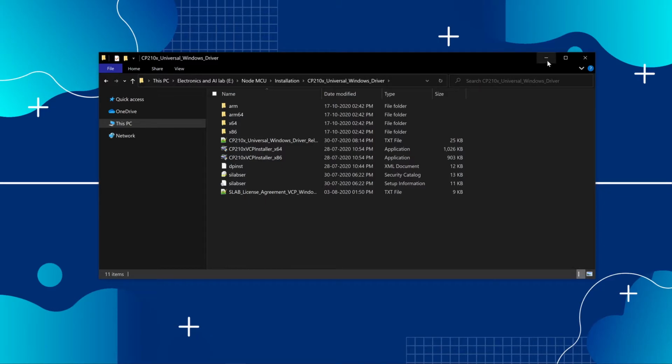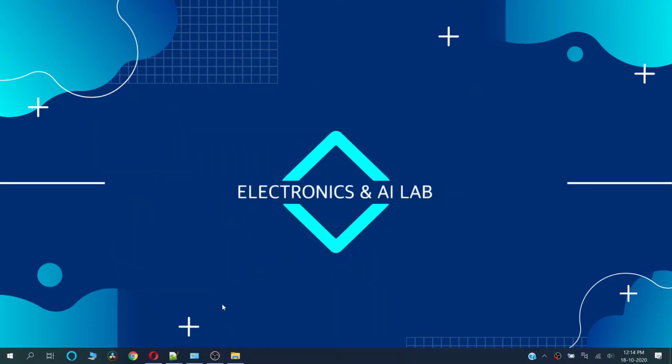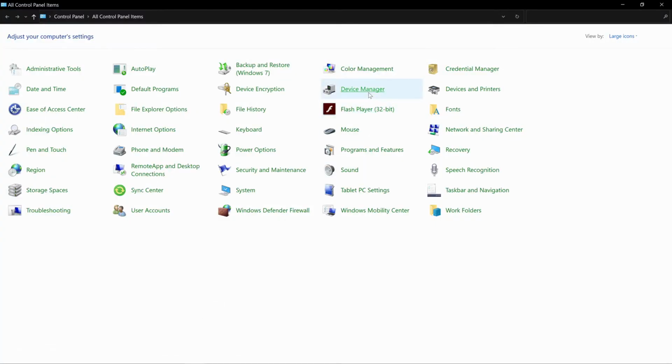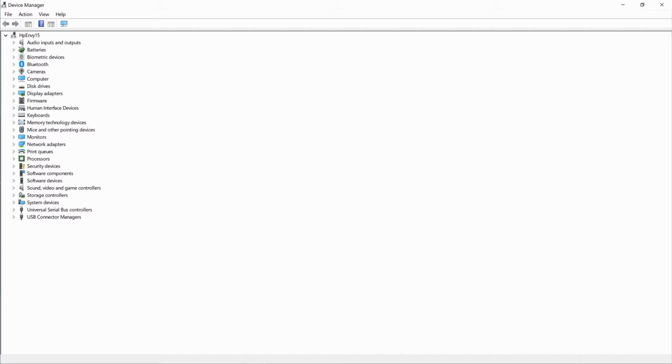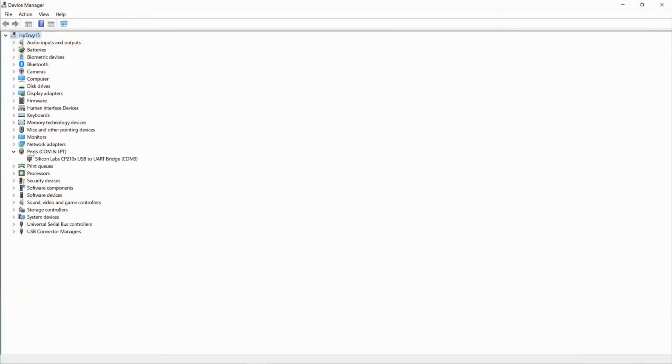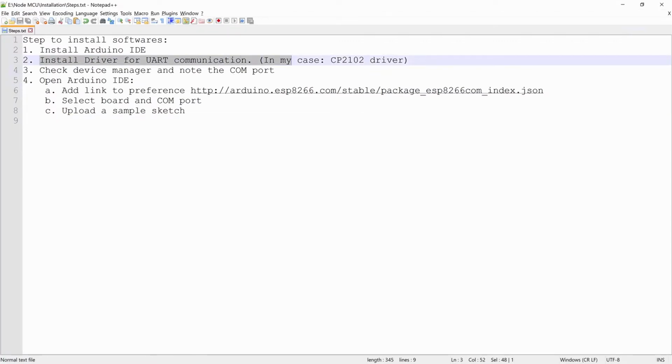After doing that, we have to see whether our ESP8266 is getting recognized by our machine or not. So go to Device Manager and plug your 8266 board into the computer. As soon as you do that, you will be able to see your device attached to the computer and you have to note the COM port. Here in my case it is COM port 3. Okay, so once this step is done, we have noted the COM port. So now it is time to set up the Arduino IDE so that it can recognize the 8266 board.